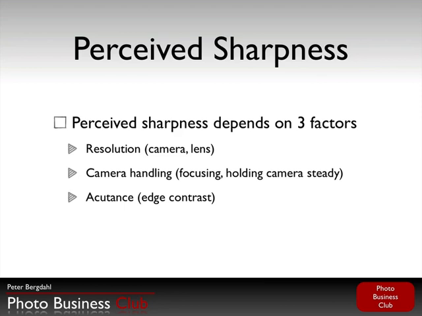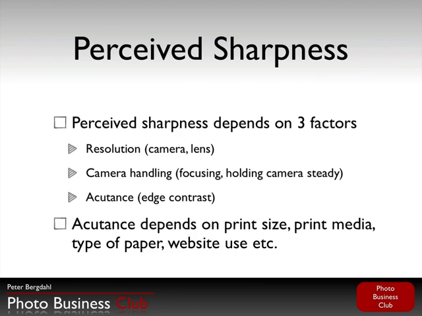Acutance is the edge contrast on the image, and here's where it gets really interesting. When you apply sharpening inside the camera or in your image editing software, you increase the acutance and not the resolution or the focus of the image. All you do is increase the edge contrast, and this is where many photographers go wrong. The edge contrast you apply depends on the image size or print size, and if the image is intended for web use or print, and it even depends on what paper you use when you print the image. And as I said again, it's easy to increase the edge contrast, but it's darn difficult to reduce it again.